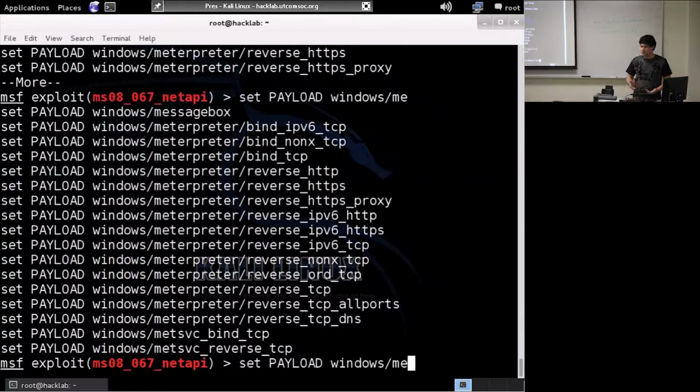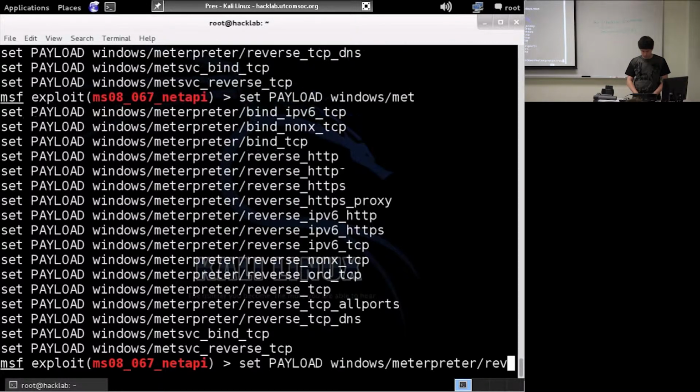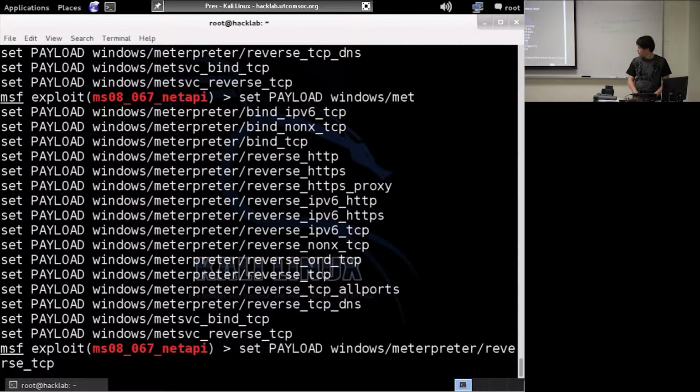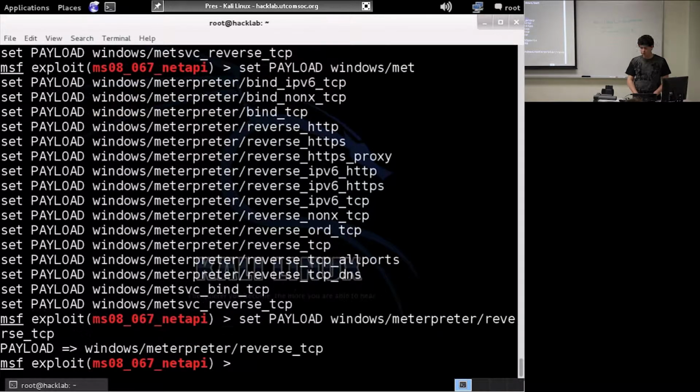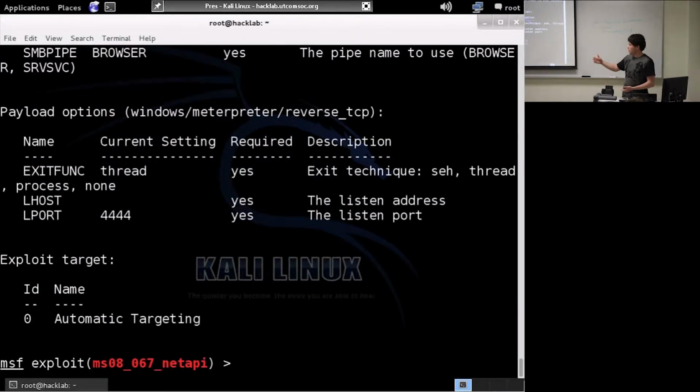So a lot of corporate networks will block outbound TCP connections, and you can actually use HTTP to get around that. So we're going to use Meterpreter, and we're going to say a reverse TCP connection. Now if we say show options, we'll see a bunch of new options pop up. So now we can actually set the LHOST and LPORT.